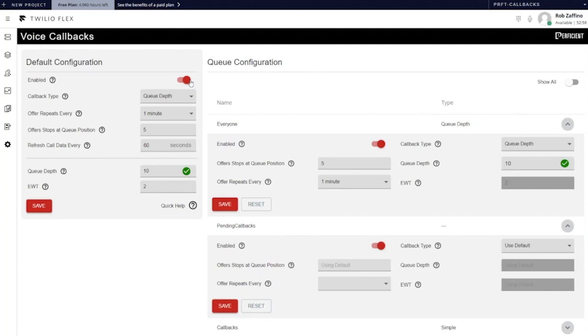Callback type. There are three callback types: simple, EWT, which is estimated wait time, and queue depth. Simple is a basic setting where voice callbacks are simply on and do not require any additional steps to configure. The voice callbacks will simply just be offered to the customer.